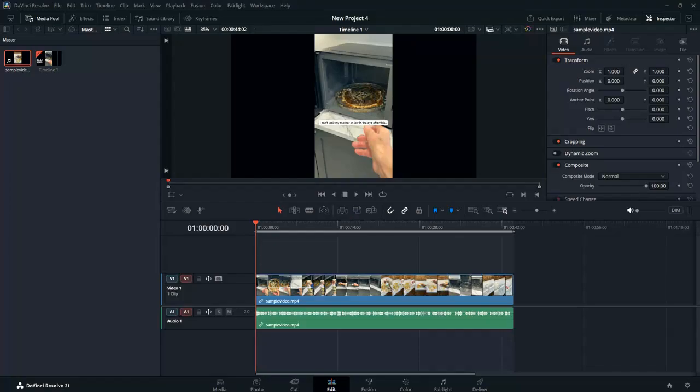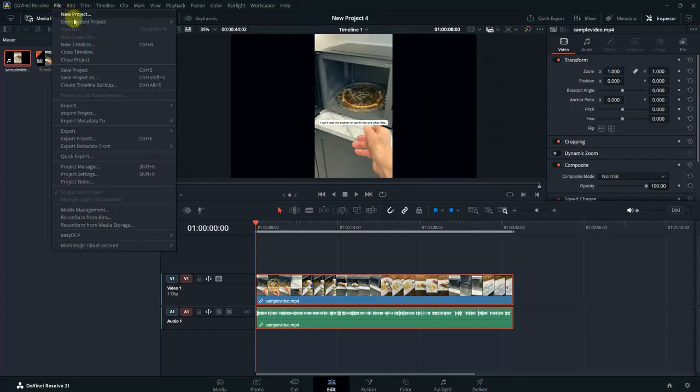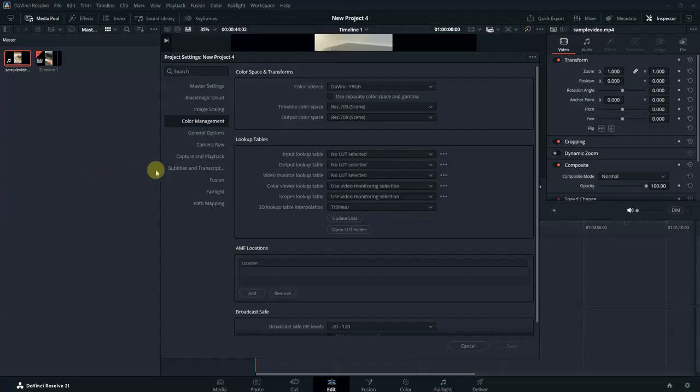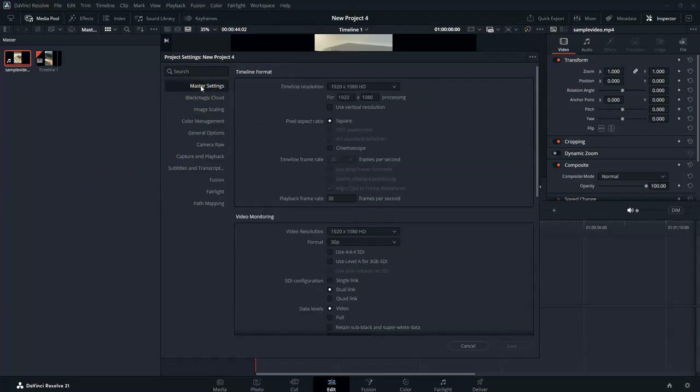First, open DaVinci Resolve on your computer and load the project you want to adjust. Once your project is open, go to the top menu and click on File. From the drop-down, select Project Settings. This will open up a window with a variety of options you can tweak.